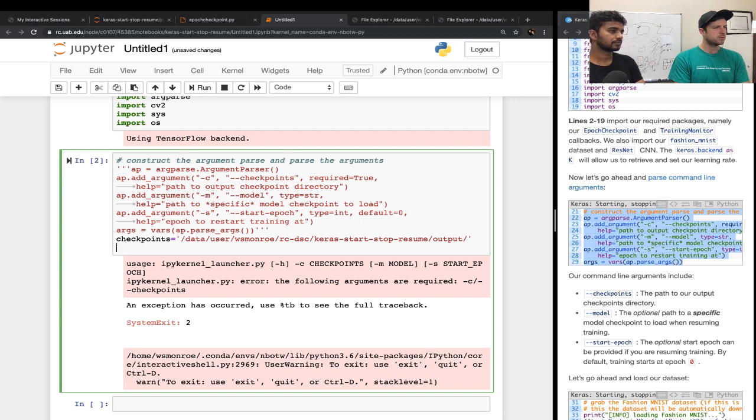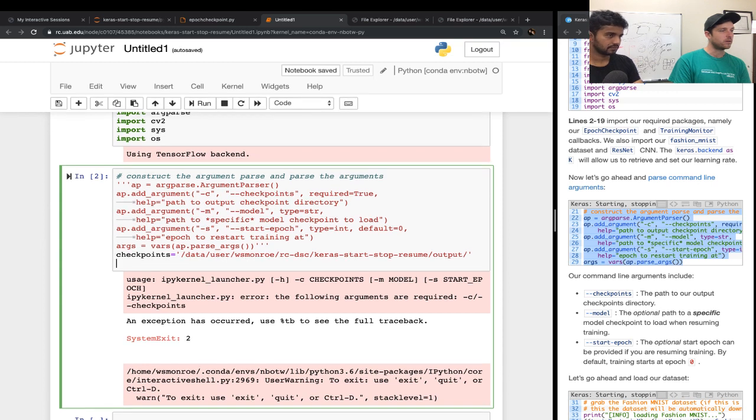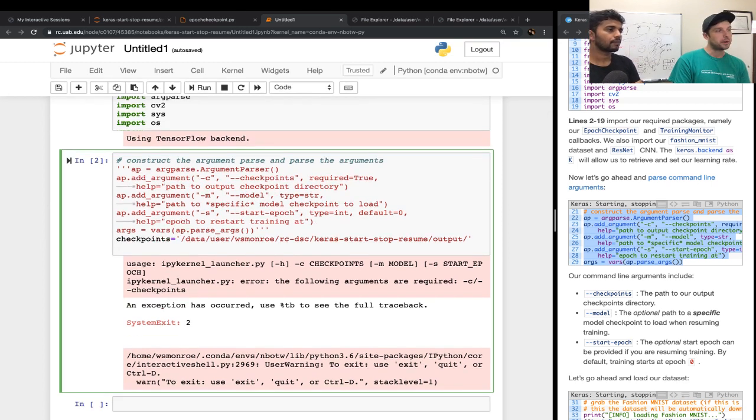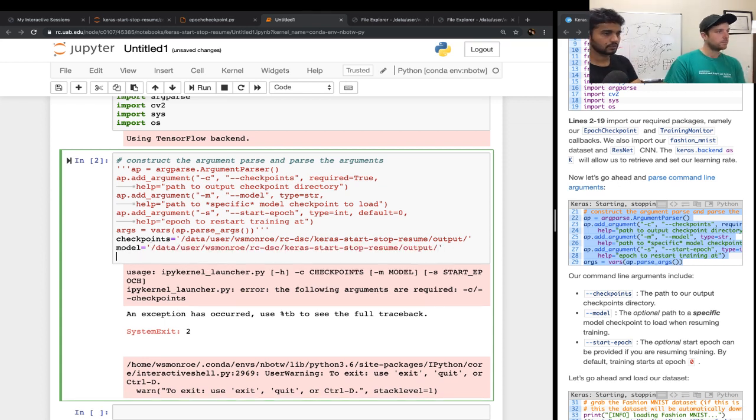Model, the path to the specific model we're trying to load. This says it's optional, so we won't worry about that right now. It might become more important later, but I don't know. And then the epoch to start training at. We'll just go ahead and put these in as something, and then maybe we'll come back to them. Since our checkpoints are going to be stored here, that's probably where the models are going to be stored. And then start epoch.